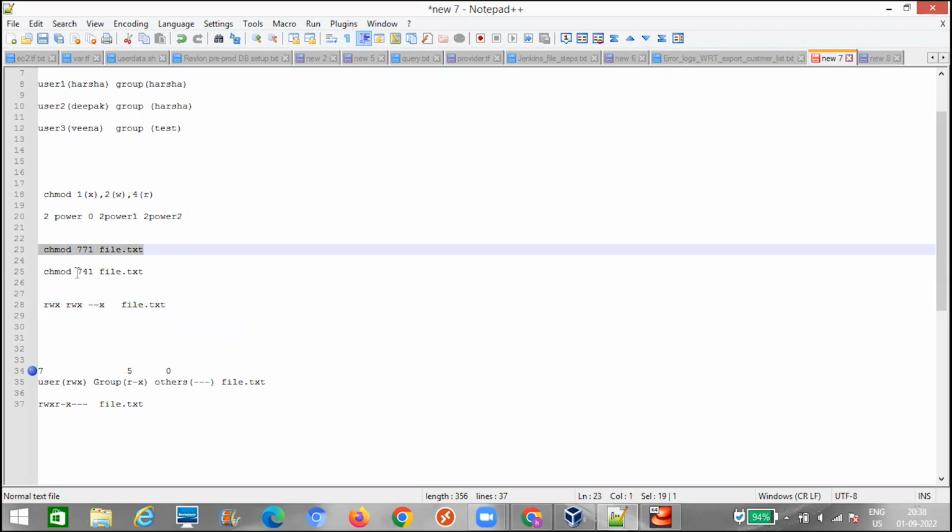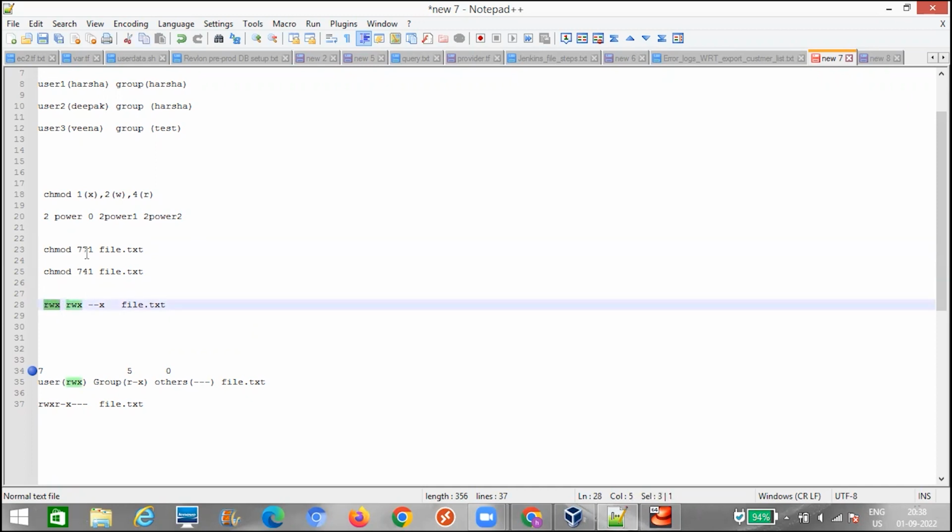Again, in the second command, I gave 741, right? If I give 741, the 7 represents read, write, execute for the user, and 4 represents only read permission. So I need to remove write and execute for this group. And the third one I have given is only execute permission, which is 1. Hope you people remember this. Please do remember. If you don't understand this, please do call it out. Okay. So these are the few things which we have discussed.